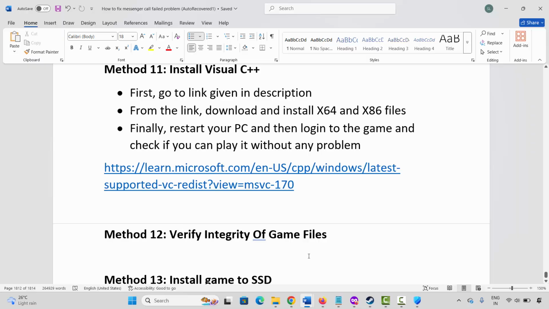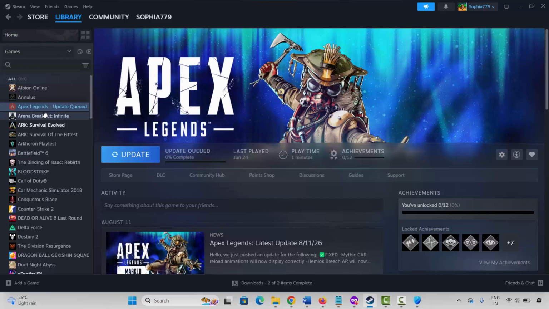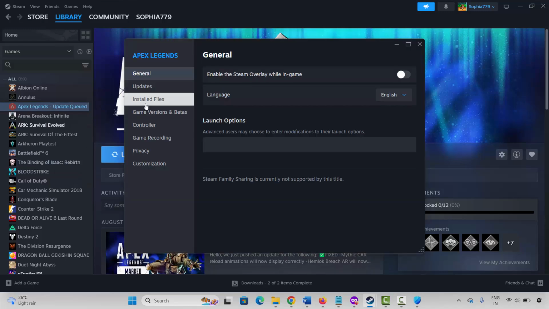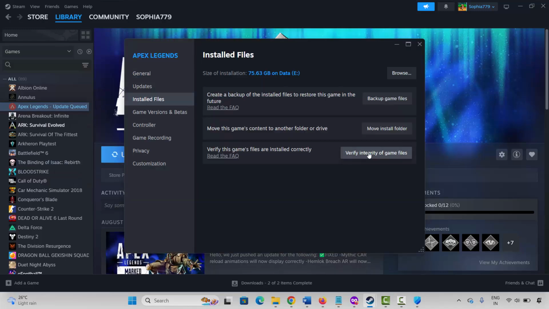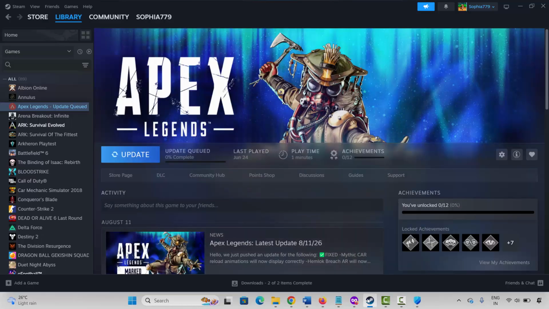Next is to verify integrity of game file. So for that, go to Steam, select your game under library section, right click on it, click on properties, click on install files, and then click on verify integrity of game files. So this will check and verify the game files. Wait for some time, and once the game files are verified, launch the game and check.